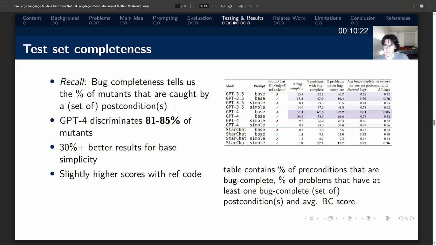And the third column is the percent of problems where all the post conditions are unionized. There's a union of all of the mutants caught by the post conditions, and if all the mutants are caught, then that contributes to that score. I would say the most important columns are the union bug complete column and the natural bugs bug completeness score. And we can see that GPT-4 does the best on these two.